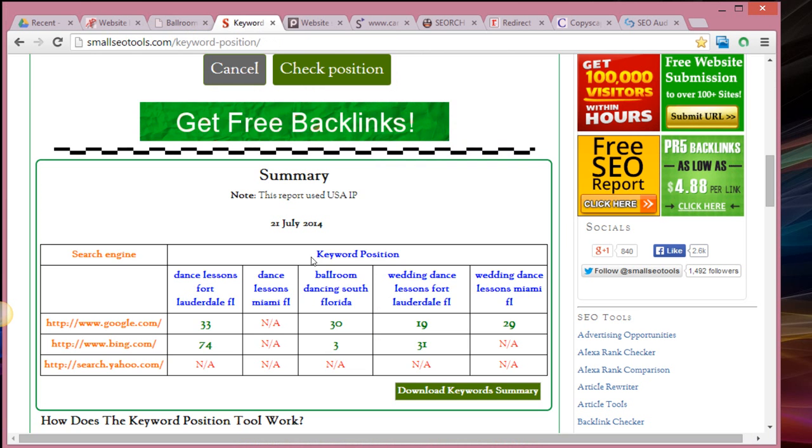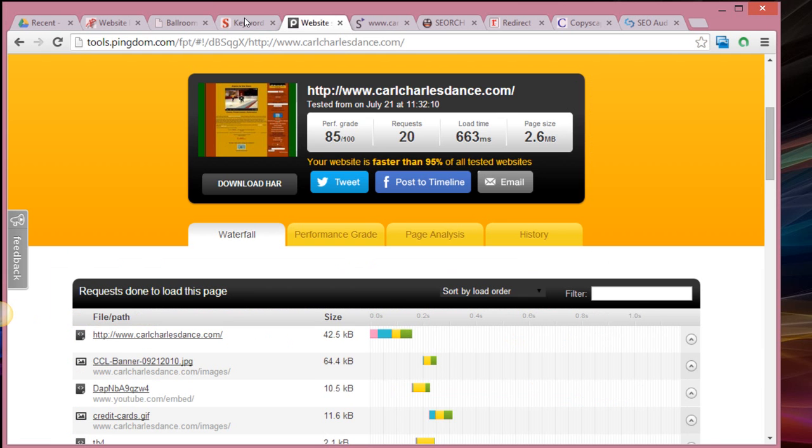Alright, so he's not doing too bad. He's got a number 3 ranking for ballroom dancing South Florida. So if somebody types that in under Bing, he's going to come up in the 3rd position underneath the advertisements and such. Same for Google. Wedding dance lessons Fort Lauderdale, Florida, number 19. So that's probably yielding about a page. It's floating between probably right around page 3. Alright, so definitely there's room for improvement here. Let's dig into the details of what he can do to improve.